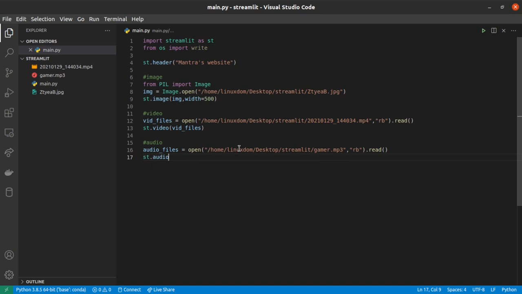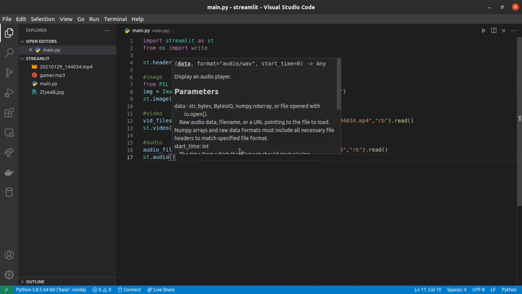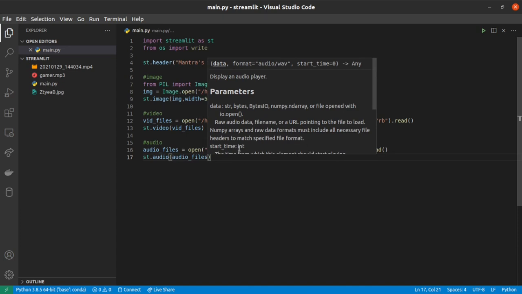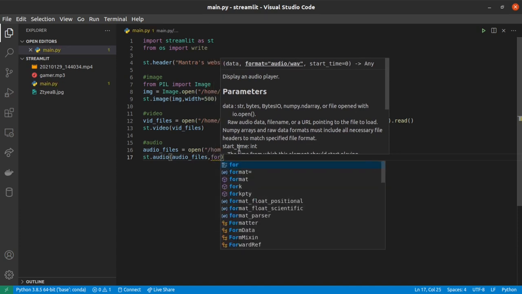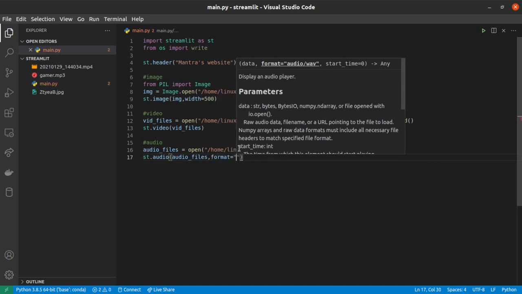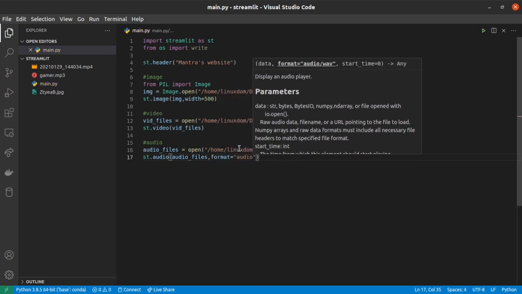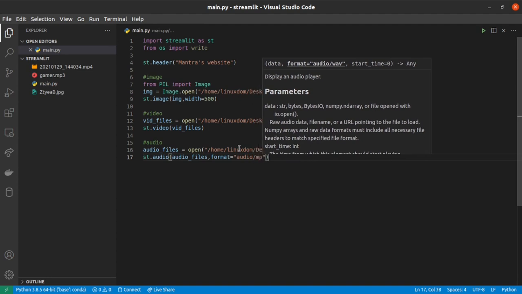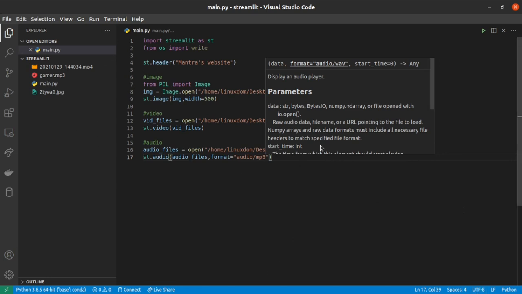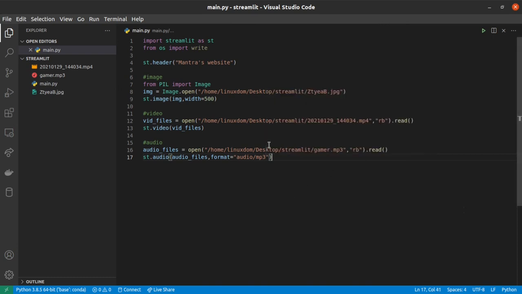And let's show this audio file, and let's write the format: audio slash mp3. So you have to write this because the system will want to know that this is an mp3 file. There are many types of files in this world, so you have to specify the file. So you have to say format audio slash mp3. If you write mp4, there will be an error.